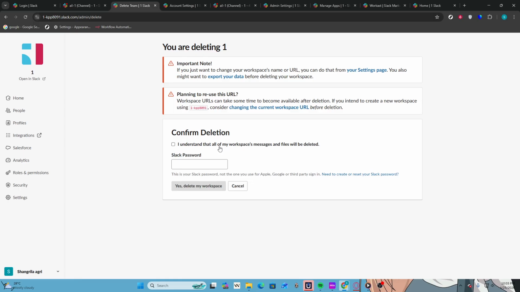Next, you will see a message stating that all workspace messages and files will be deleted. To proceed, check the box that indicates you understand this condition. This step is crucial as it confirms your acknowledgement of the irreversible nature of this action.